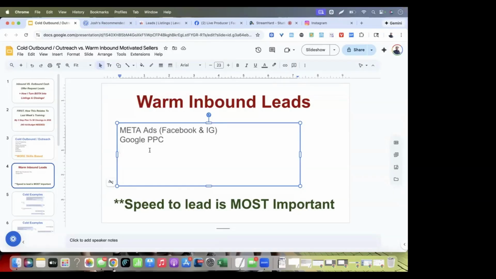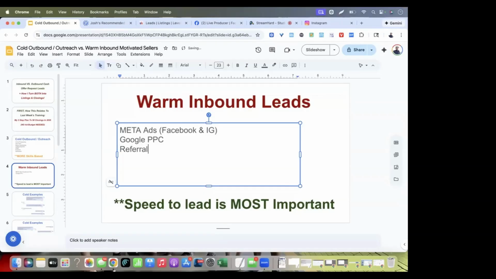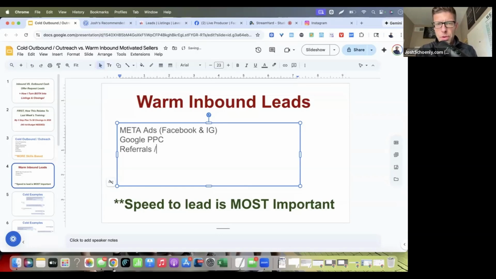What about referrals? Warm inbound would be referrals. Word of mouth. So referrals, word of mouth. Okay. All right. What else?